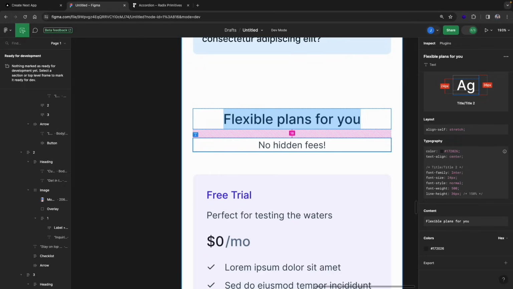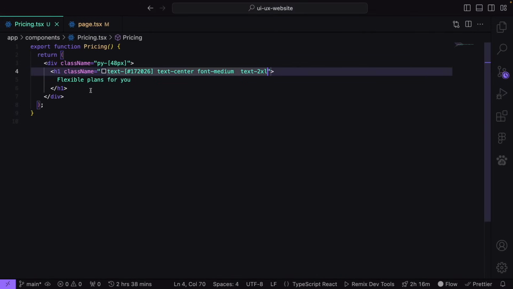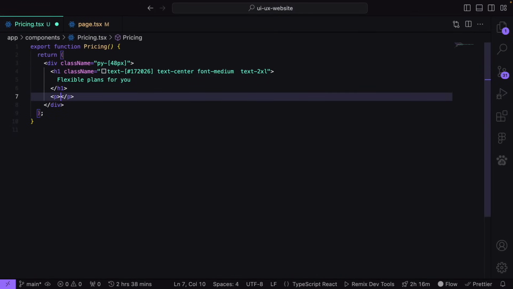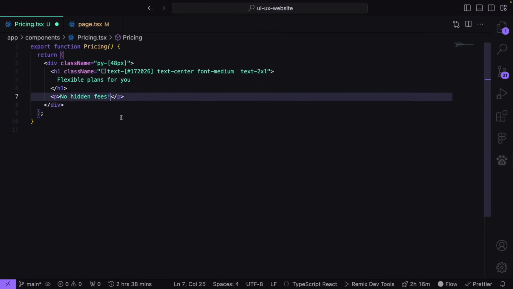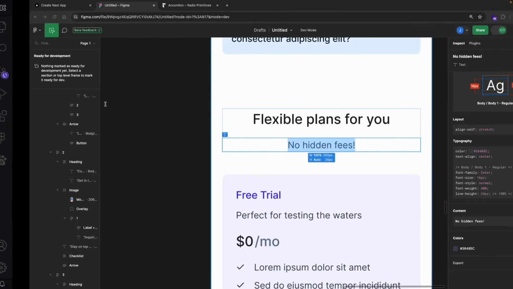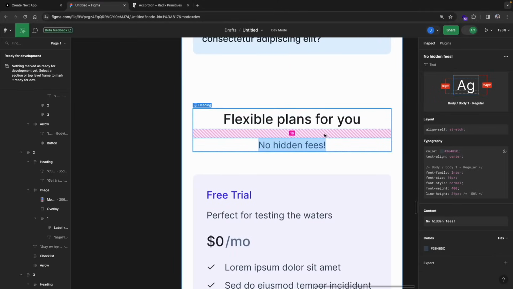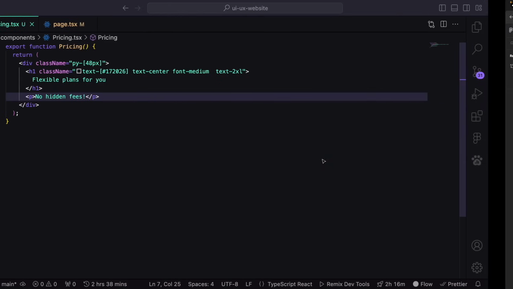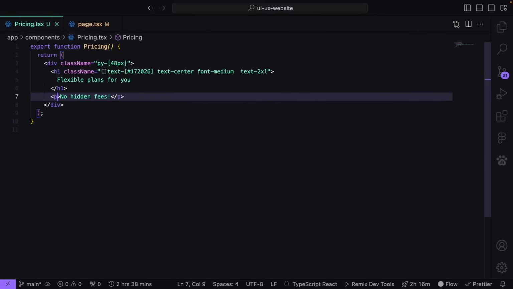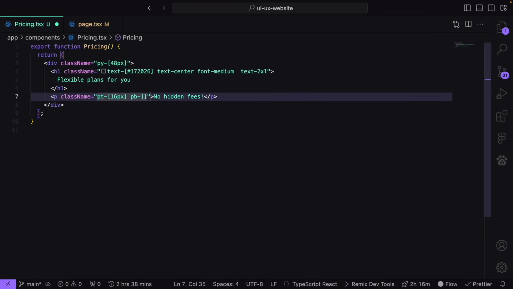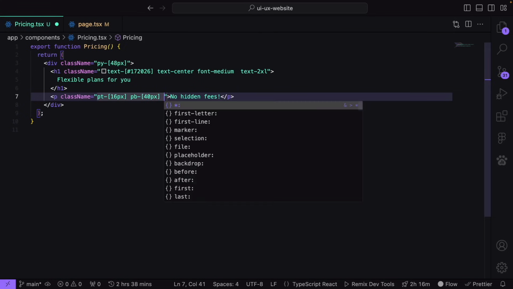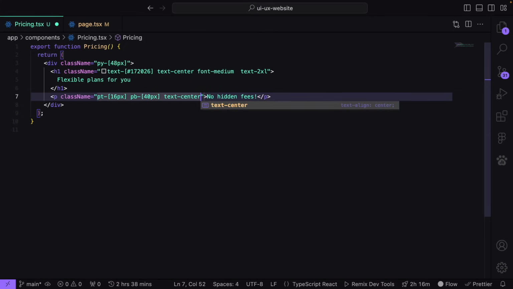Now the next step is to add a small description right here, so a little p tag. Let's add a p tag. Let me just copy right here what is said, so no hidden fees. And now let's style that. So we have a padding top of 16 pixels and a padding bottom of 40 pixels. So let's add a class name. So the padding top will be a custom value of 16 pixels. The padding bottom will be a custom value of 40 pixels. Let's also do a text which will be center.